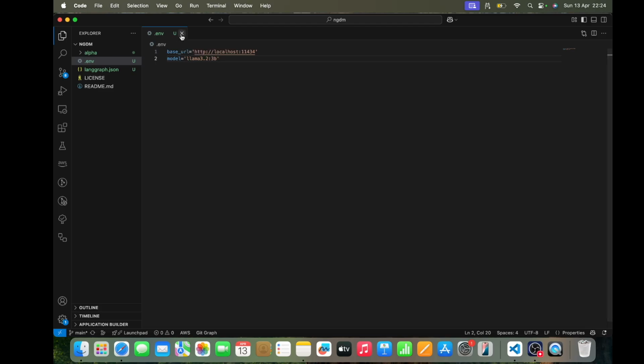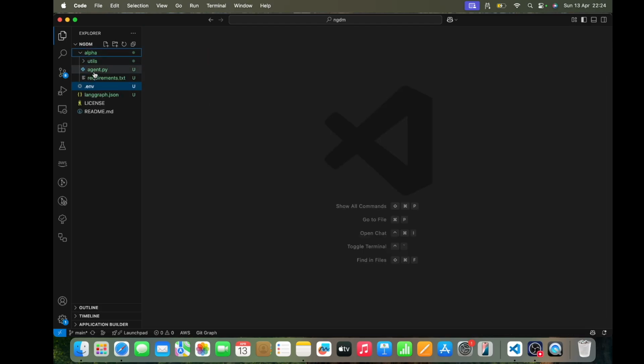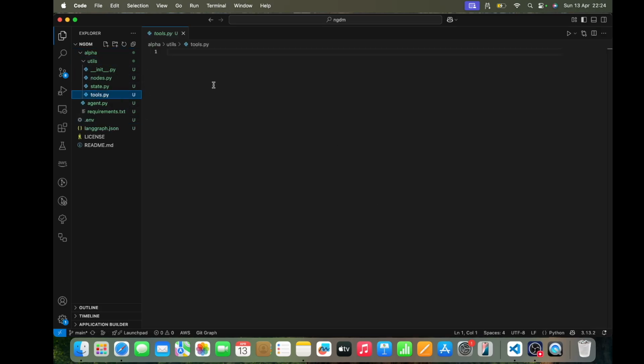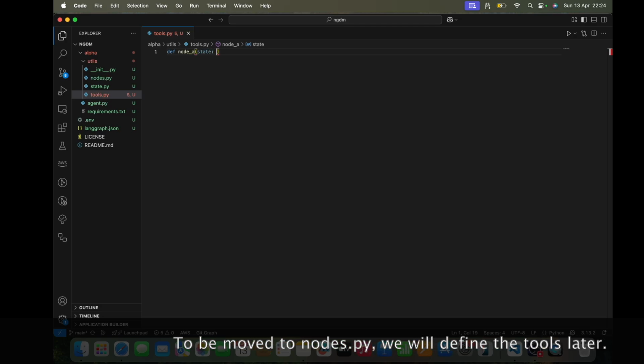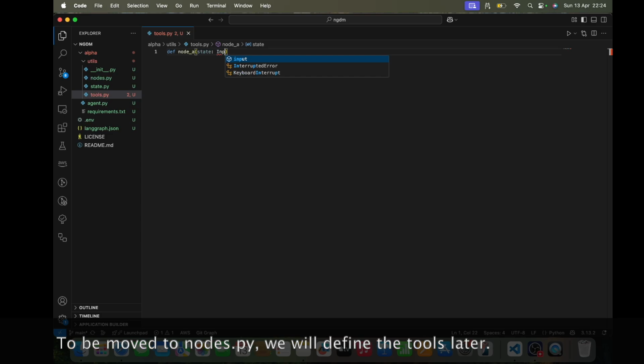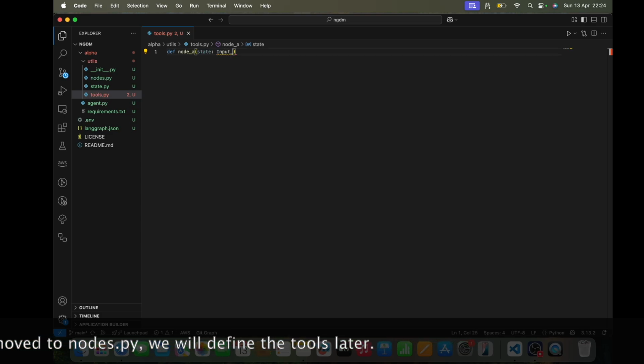Well, next we need to define the parameters inside the utils, right? So let's define the tools first. In the tools, first we are going to define node_a, which is going to take a state, and here we will mention input_node_a, which is supposed to provide the output_node_a.